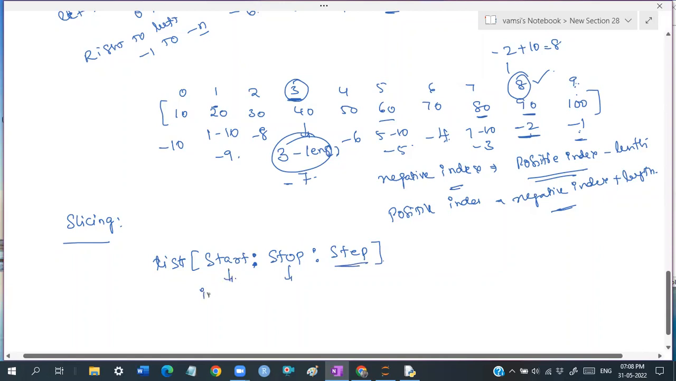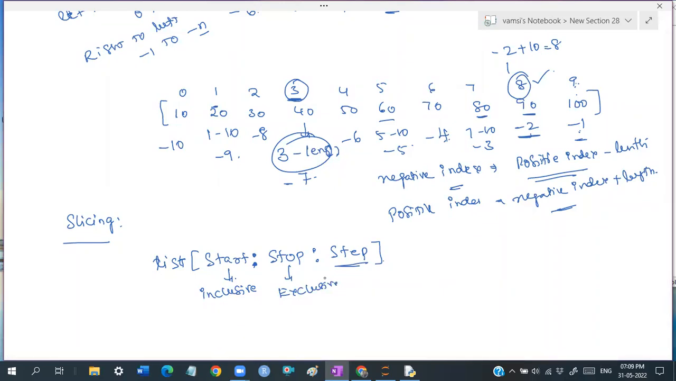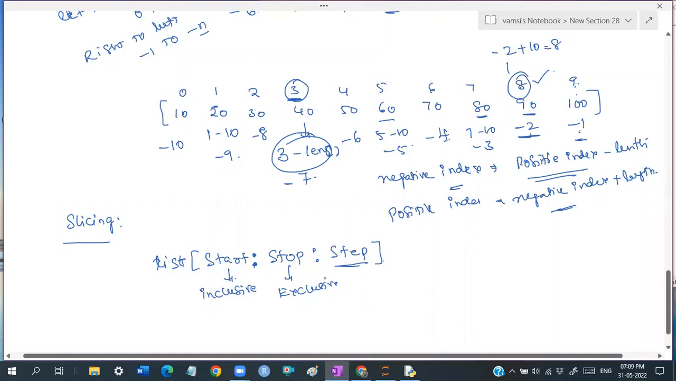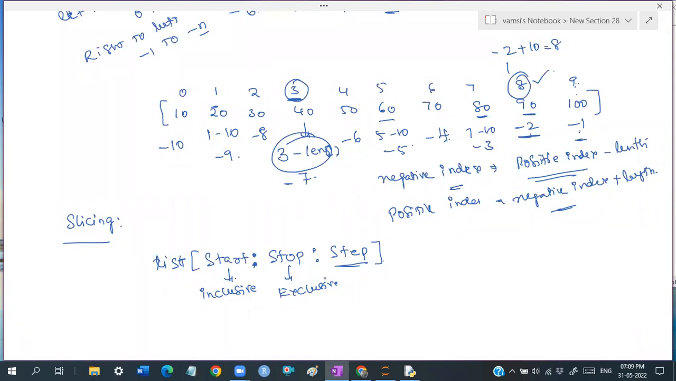Starting is always inclusive, and stopping is exclusive. That means including, excluding. Throughout Python, the same notation will follow. In some languages it's not like this; sometimes it works one way and sometimes a different way. But in Python, it is not like that. Once you confirm a concept or a process, throughout Python it works the same way. It does not change from one option to another or one concept to another.